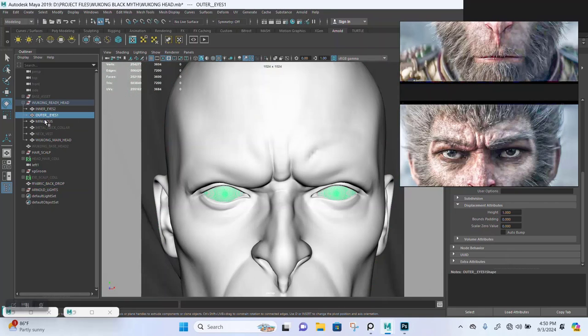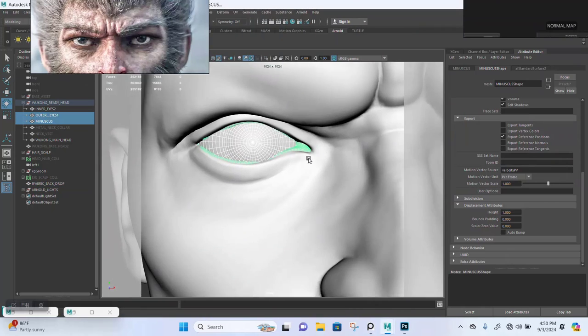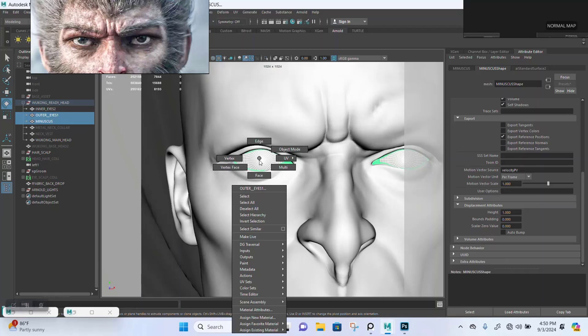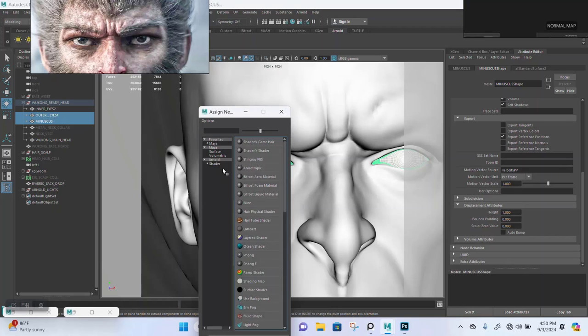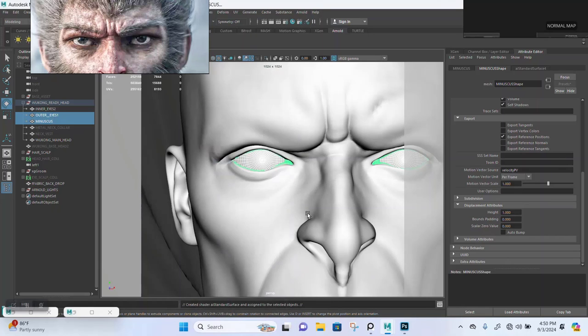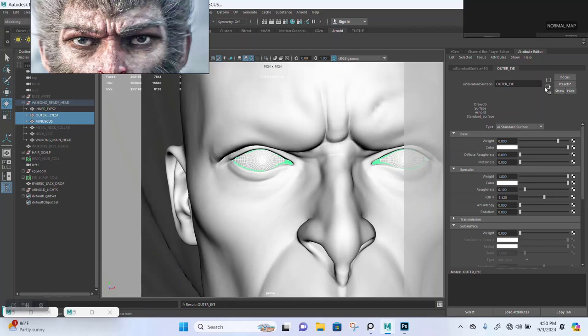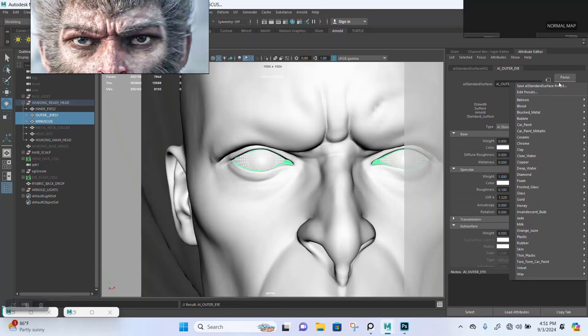So on the outer eye and meniscus, I think I'll just give them the same material. Same material should work for both of them. So I'm just going to add a new material, AI standard surface. Just name this outer eye. Okay, so I'm just going to use a preset. I'm going to use the glass preset for this.